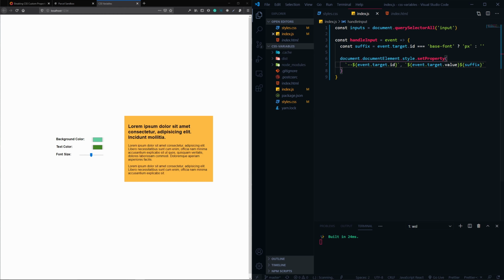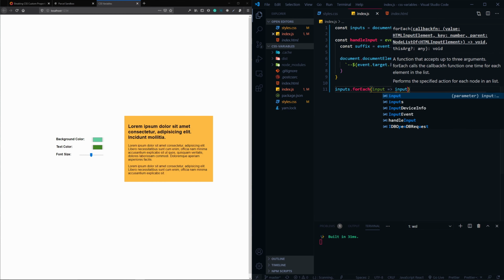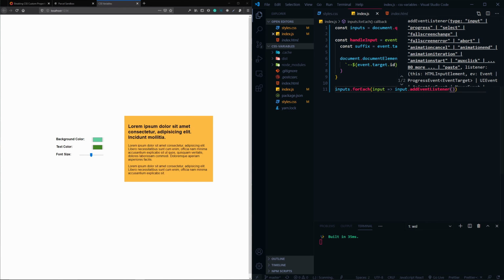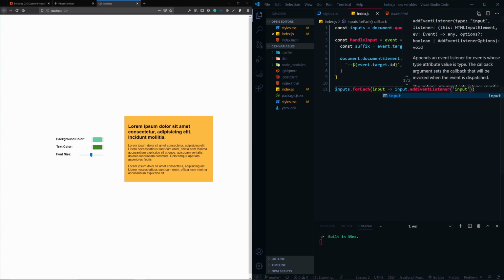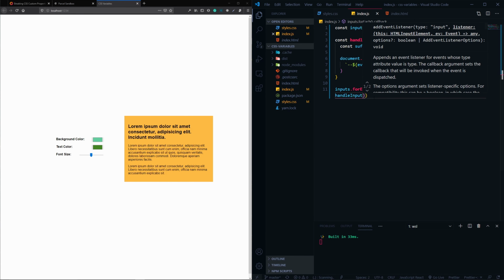The last thing that we need to do is loop over each input and attach an event listener to the input event, which then is going to trigger our handle input function. So we can move down here and we can say inputs dot, and we're going to use forEach, and then for each input, we want to do input.addEventListener, and in here we want to listen for the input and then call our handle input.